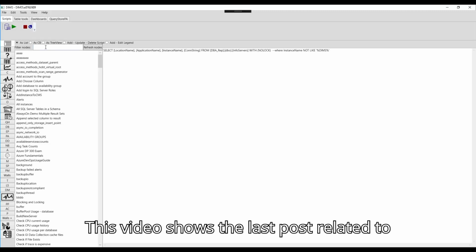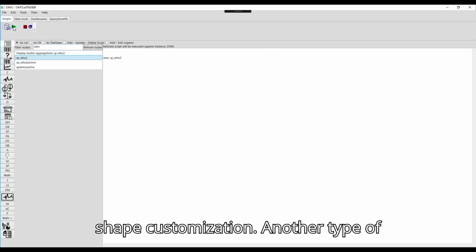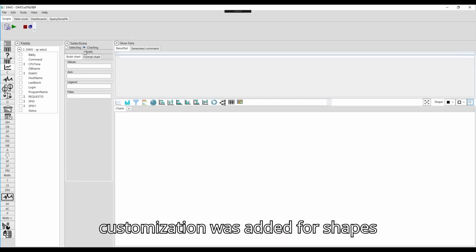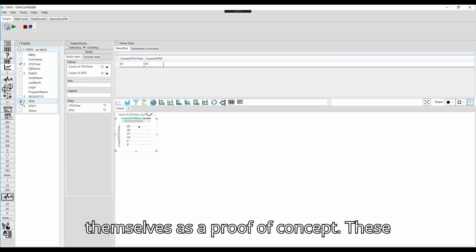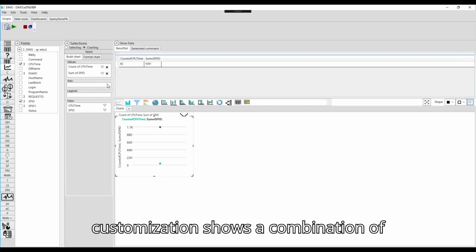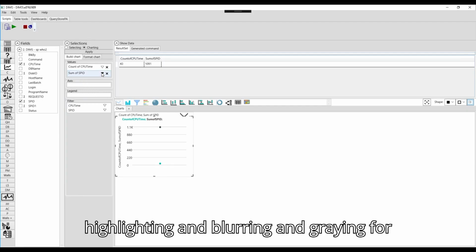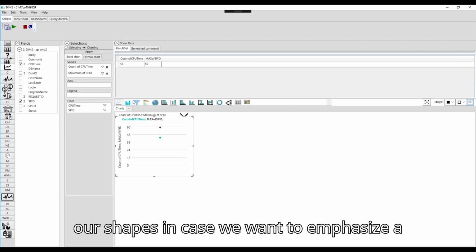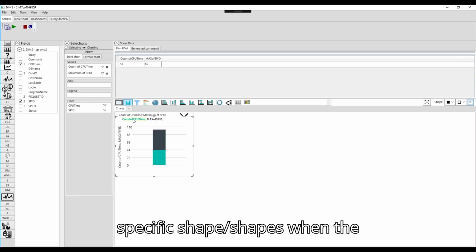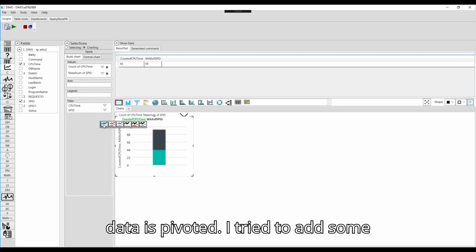This video shows the last post related to shape customization. Another type of customization was added for shapes themselves as a proof of concept. This customization shows a combination of highlighting, blurring and graying for our shapes, in case we want to emphasize a specific shape or shapes when the data is pivoted.